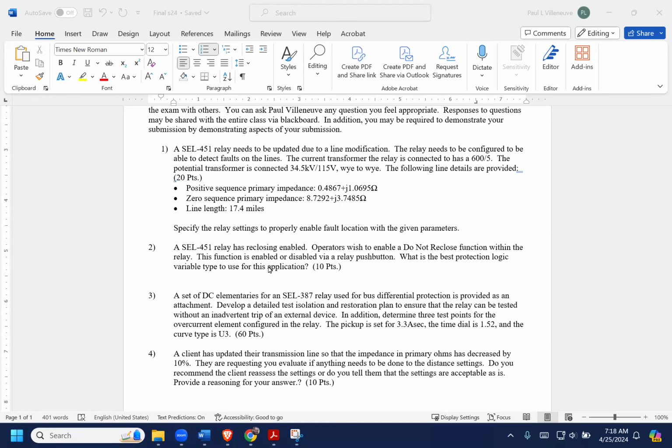So you can use this capability in the relay to help give you a little bit of information as to where to troubleshoot, where the fault might physically be. So that's question number one.